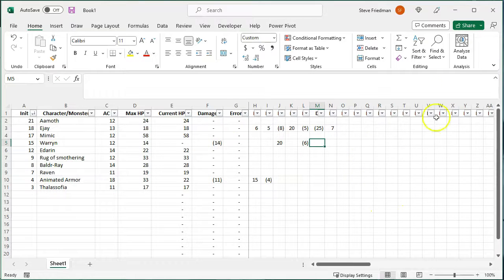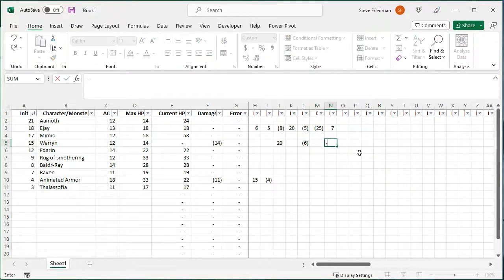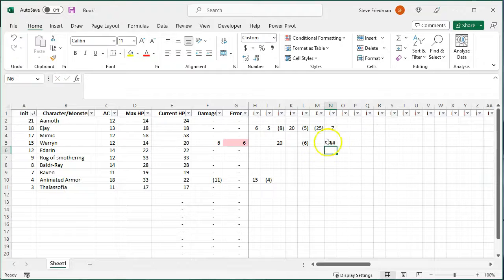And just note, it doesn't really matter which column you put the damage or the healing in here. As long as it's in the right row, the formula is going to pick it up. And also, if he were to receive more healing than his max hit points, it's going to show up in the error column here. And we know we just have to enter a 6 to fix that.